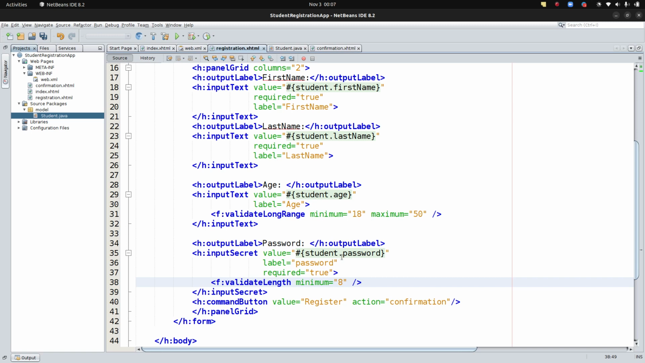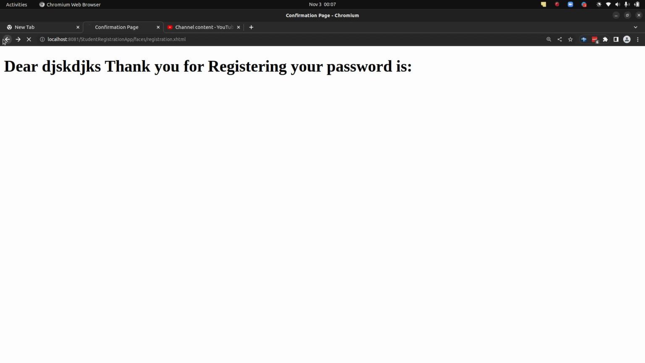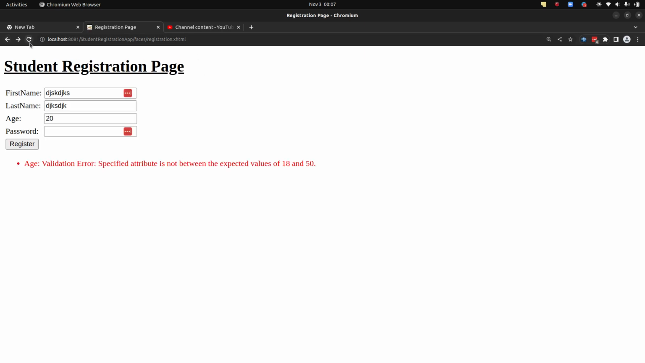You can go ahead and implement anything else. I'm just saying the password should be minimum 8, nothing else. Okay, now if we come here, let us see what's going to happen if we try to refresh the page.